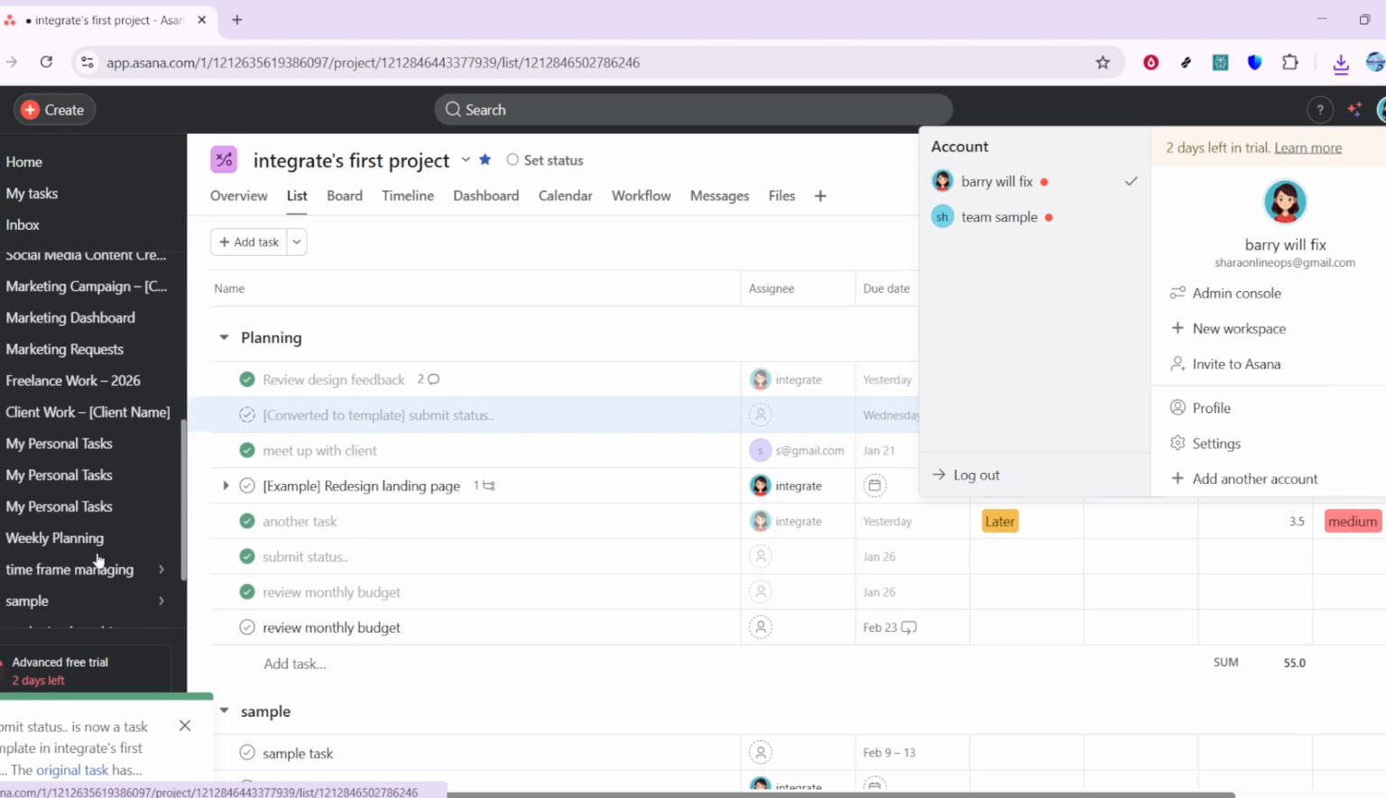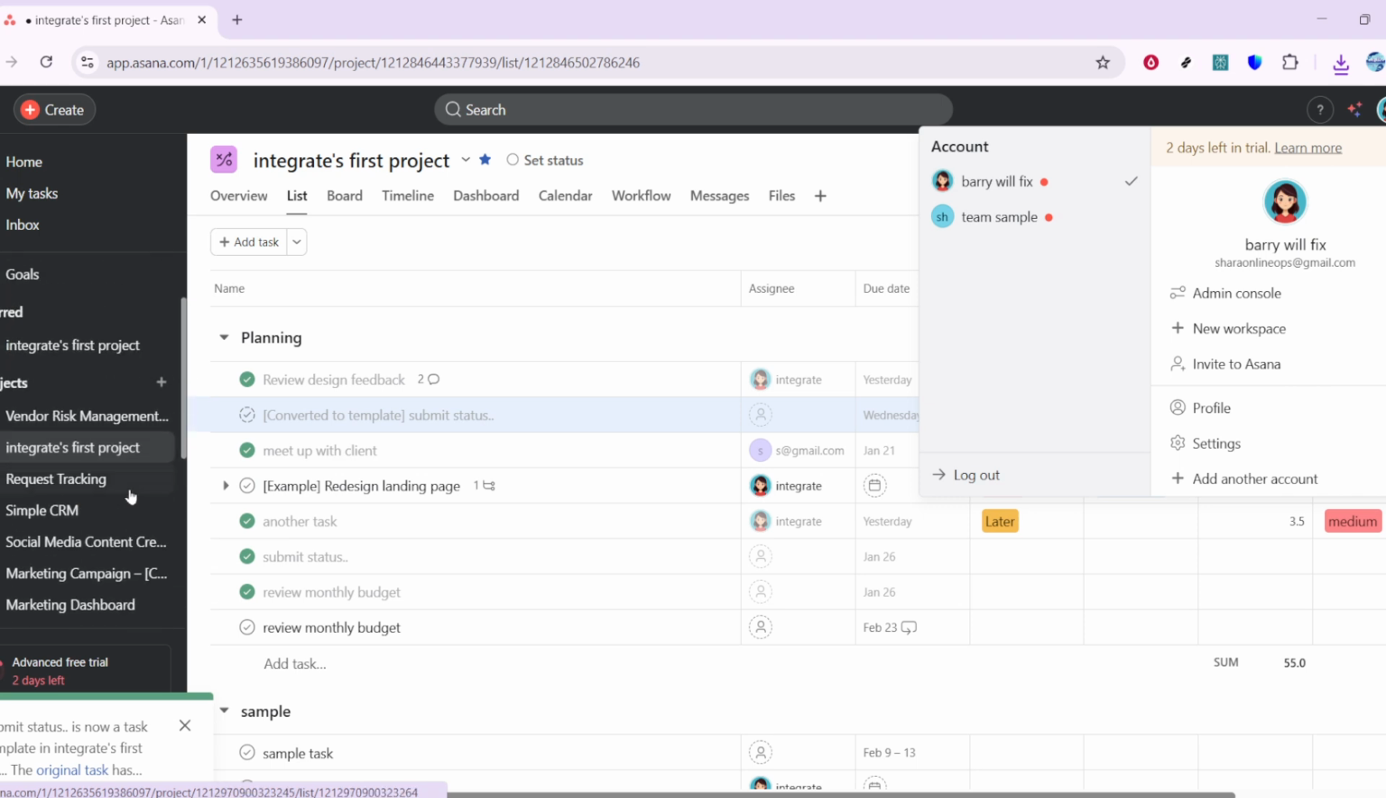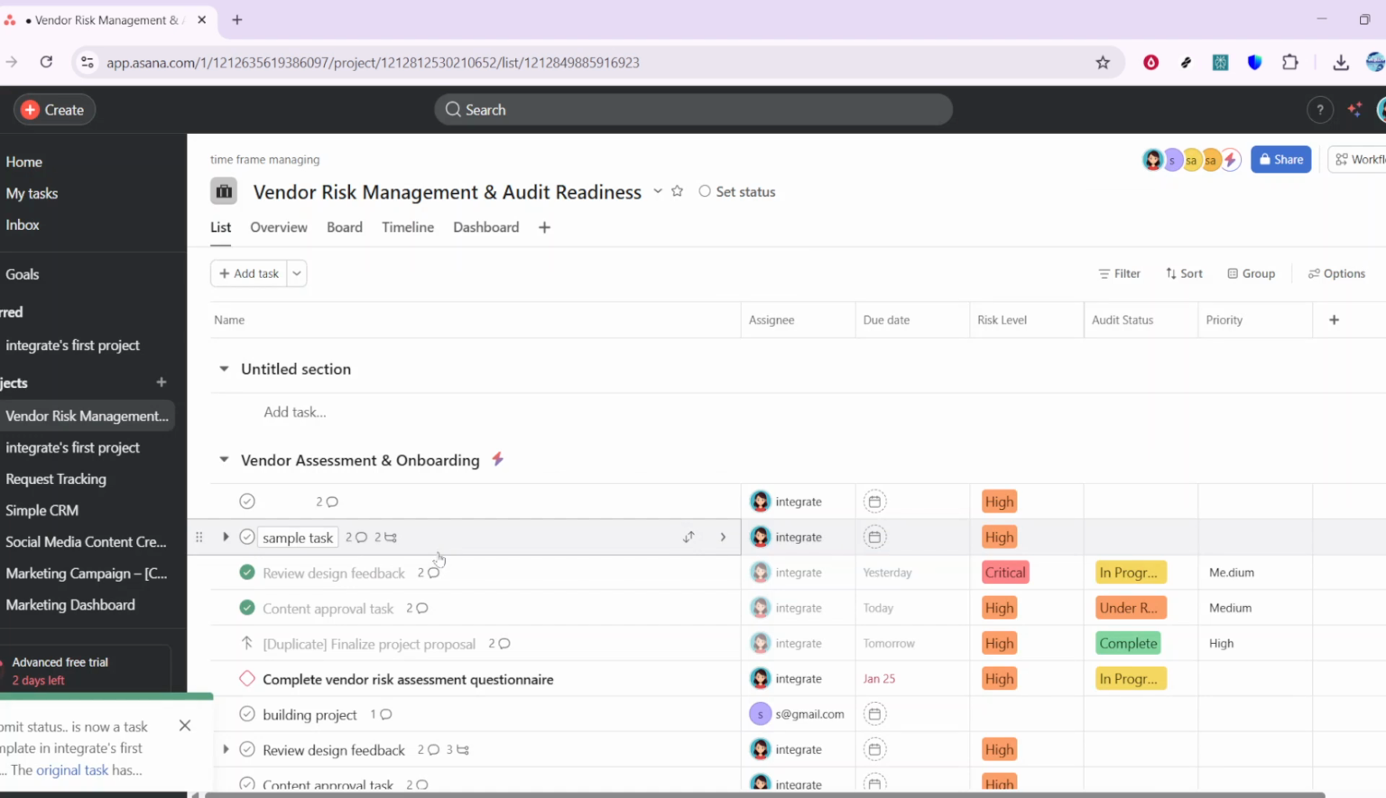Next, open the project that contains the task you want to assign. Projects in Asana organize related tasks around a goal or initiative, so finding the right project keeps everything in context. Once you're in the project, locate the specific task you want to assign. Click the task, and it will open in a panel on the right side of your screen.